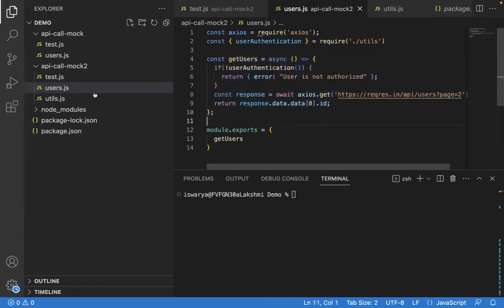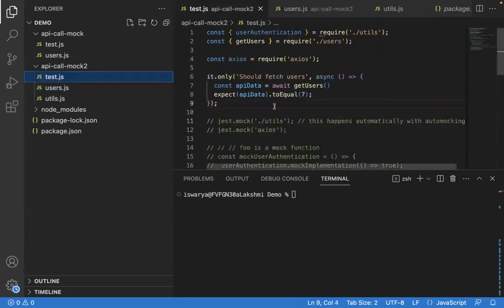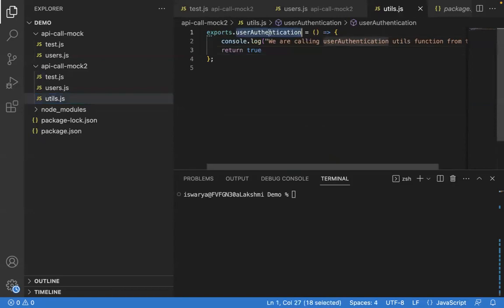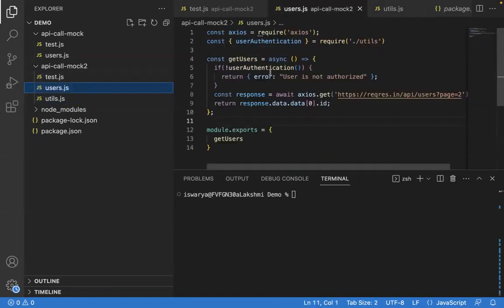In this, for the testing, I'm trying to mock the utils file, whatever user authentication we had written here. If we see users.js, here we are calling the utils, right? And it is returning true or false. If it is false, then it will say an error message. And if it is true, then it will make an API call and return this response.